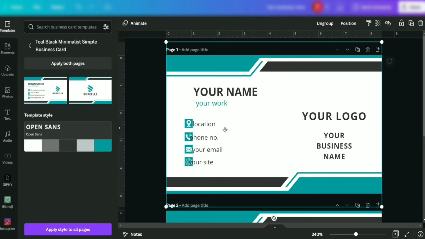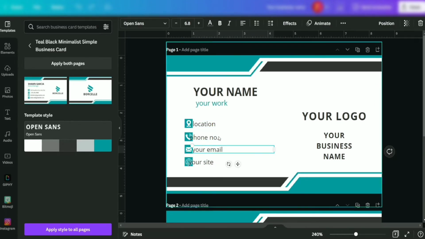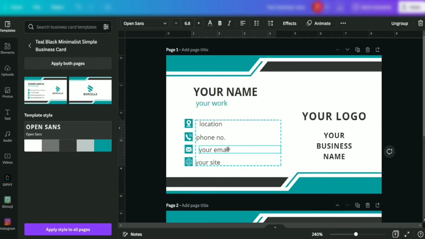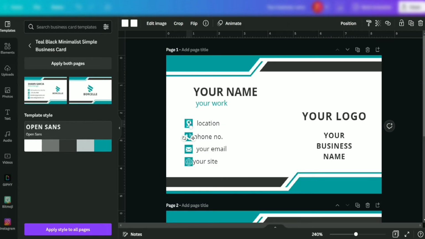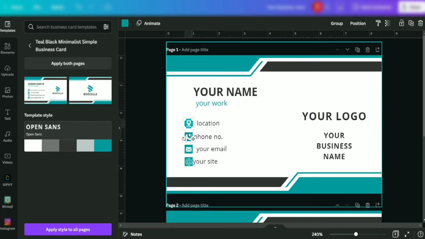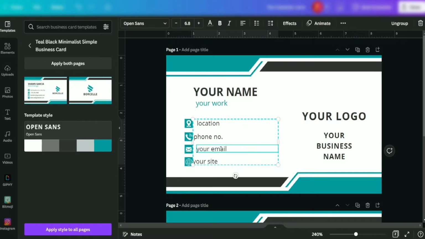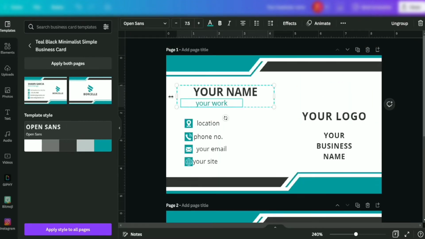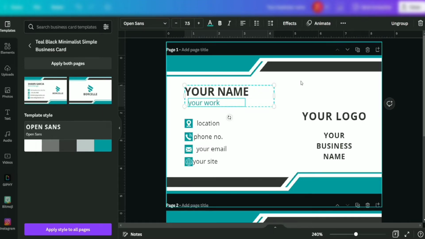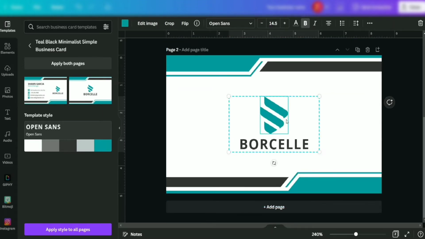Okay guys, now I just aligned all these texts towards left and now after this I'm just going to group all these together. Okay, now adjusting and grouping these logos as well. Okay, adjusting this your name and your work part as well.